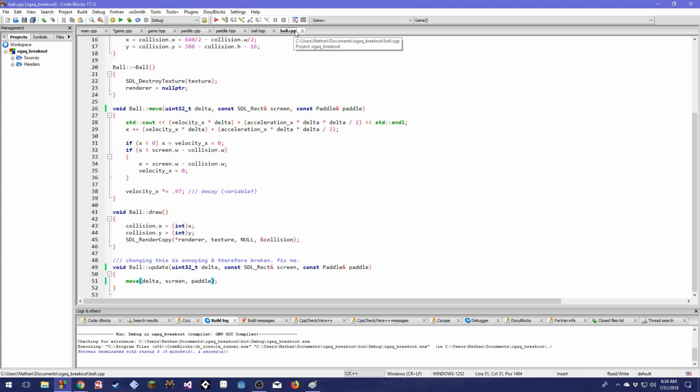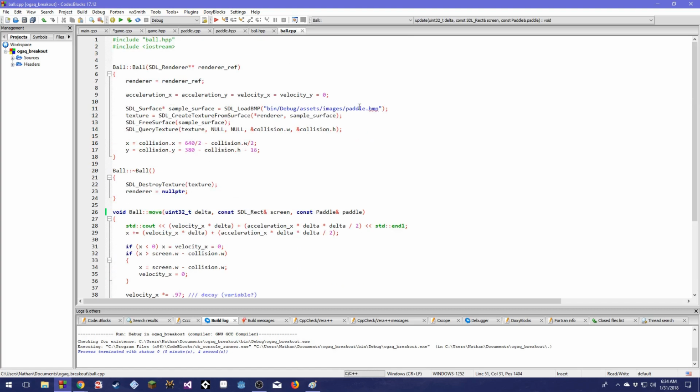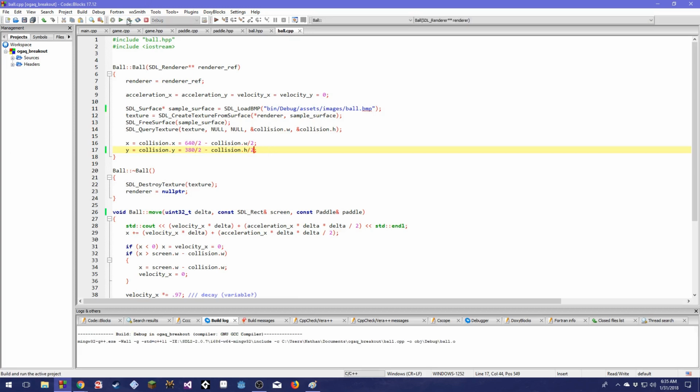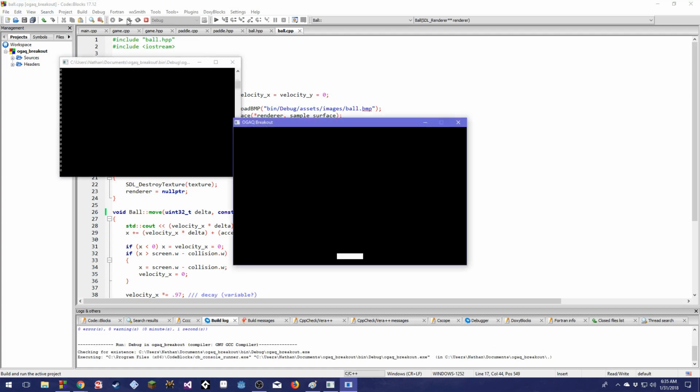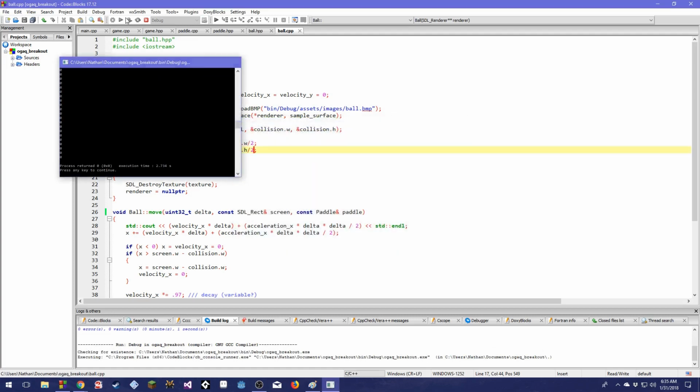Why do I feel like I'm missing something? Am I? Well, I suppose we should start this at the very center, right? So how do we do this? X equals collision x equals that divided by 2, so that'll set that in the middle. We need to divide this by 2 minus collision width divided by 2, and then we want to remove that offset. And now we should at least have a ball, but we don't.